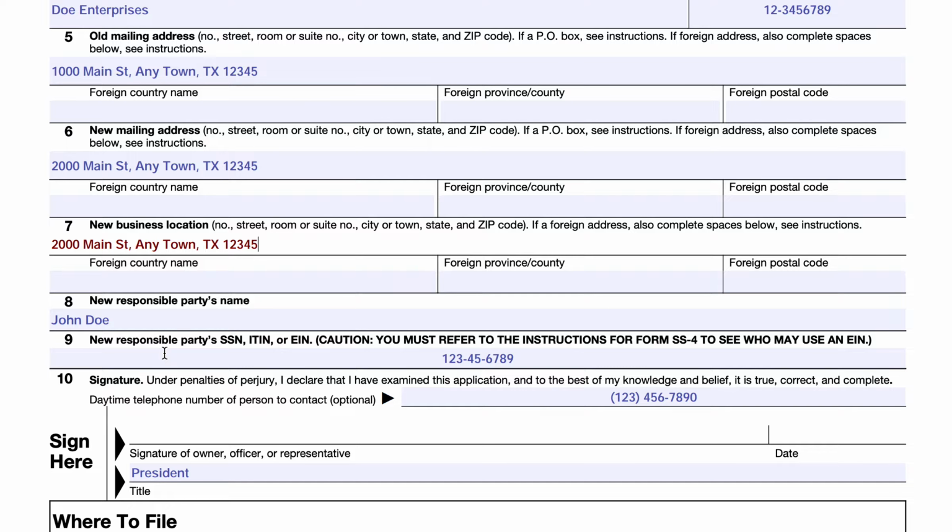And then for new responsible party, if you're not updating your responsible party, you can leave boxes 8 and 9 blank. If you put N/A, not applicable, that makes it very clear to the IRS person that may be processing this form and updating your record that the responsible party on file remains on file. But that's just me, and that's just my experience after having seen this question pop up quite a few times in the comment section. So in this case, I'm putting John Doe as the new responsible party.